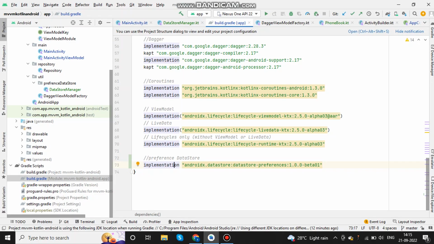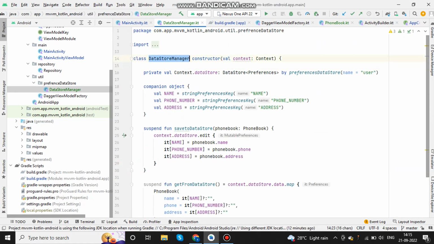Firstly, we need to add the dependency. So this is the dependency for DataStore. I've added it and synced the project. After this, I've also created a class called DataStoreManager, which has a constructor that passes the context. So I've created an instance for DataStore, and I've named it user, which will be the name of the data store.